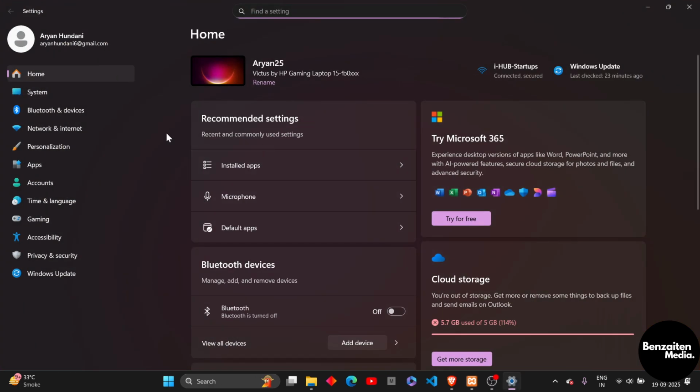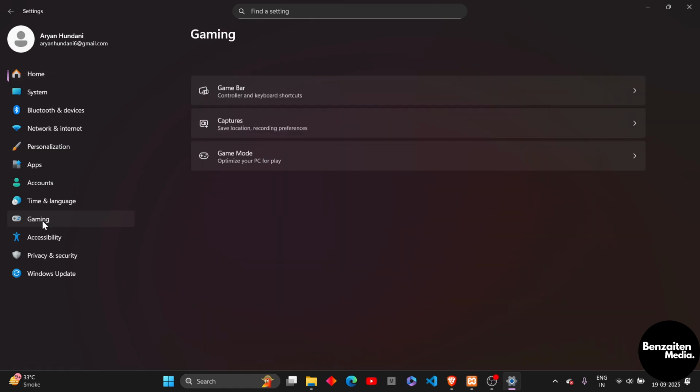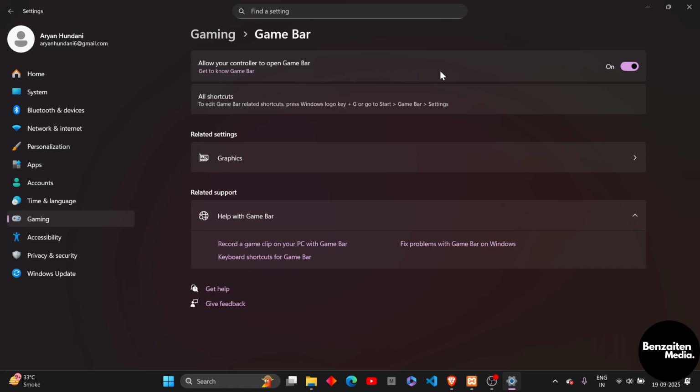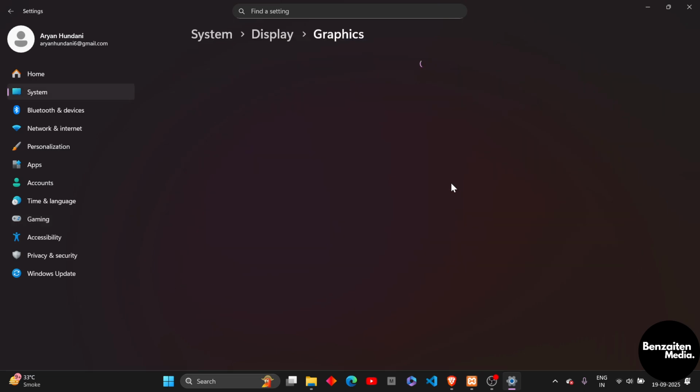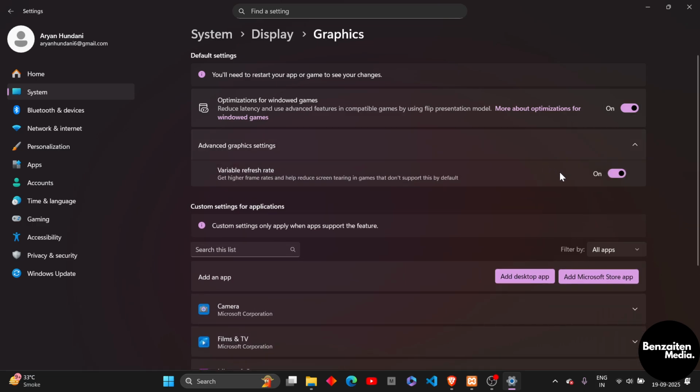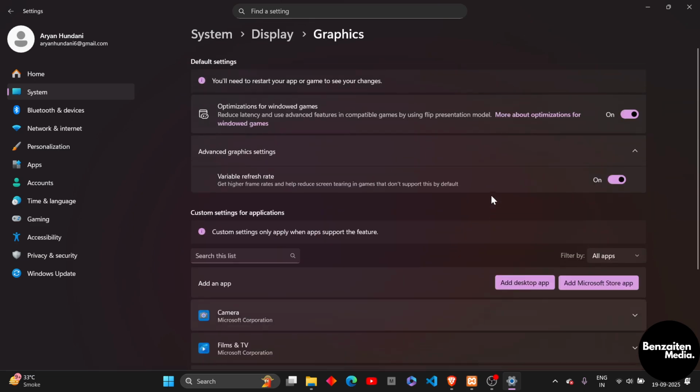settings. After clicking on settings, here you need to go to the gaming section. From here, you need to click on game bar, and then you need to make sure that you have turned on the game bar, and then you need to click on graphics. After clicking on graphics, here you need to make sure that you have turned on the optimization for windowed games, and then in the advanced graphics settings, you have turned the variable refresh rate on.